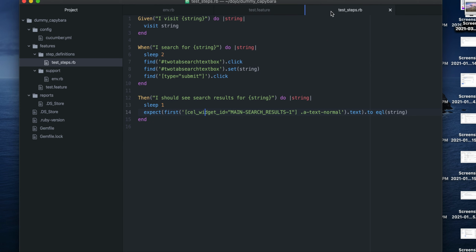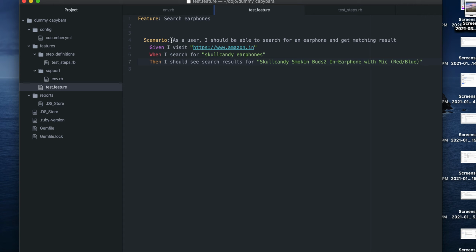So let's do that. As part of our test steps, we have two steps here. This test that we've created earlier can be seen in the previous video that I have uploaded, where the objective was to go to amazon.in, search for specific earphones, and then make sure the search results give me a particular string that I'm looking for. Now this string can be dynamic based on the changes that happen on the Amazon website.